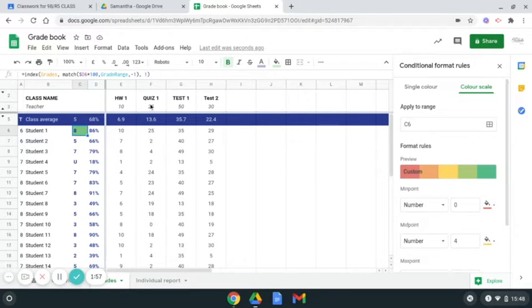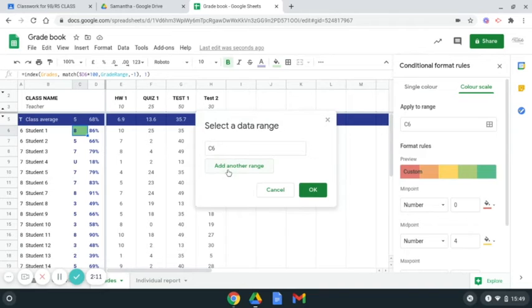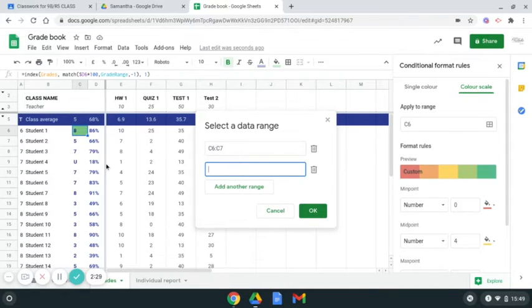Now, this will only apply to this cell, but as you can see, I have lots more students that are targeted 6, so I want to apply it to those students as well. So I'm going to click on this little cube, and I'm going to add another range. Now, student 2 is a scale 6 target as well. As they are together, I can put these into the same box with a colon, and I'm going to put C6 to C7.